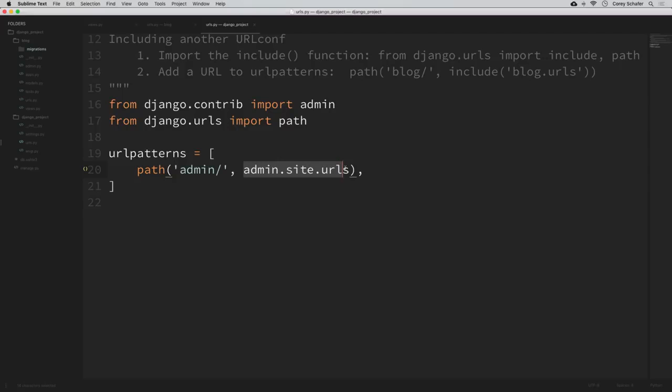So we're just going to need to import another function from Django URLs, and that is going to be the include function. So up here from Django URLs, we also want to import include. And now we can add to our list of URL patterns to specify which route should go to our blog URLs.